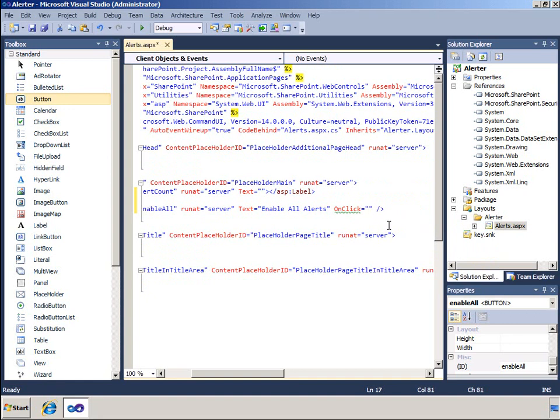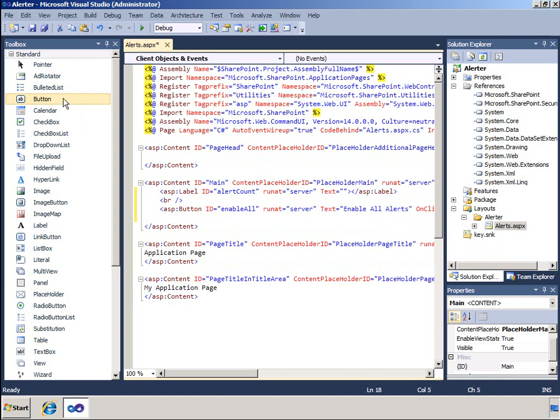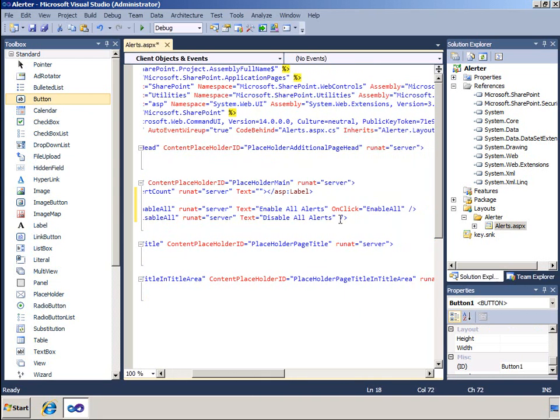We will add another button, and this button will disable all events. So it will do the opposite of the previous button that we created. We will call it disable all and provide a suitable text value for the button's display text. And again, we will write an onClick event handler for this alert. So we'll wire that up now. I'll save the page and then we can go and view the code.